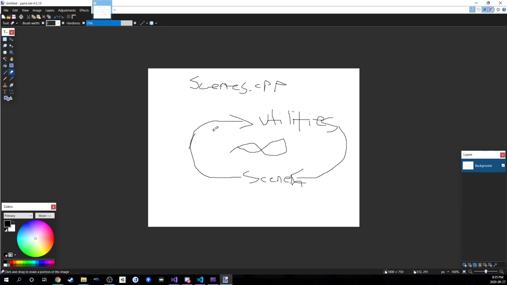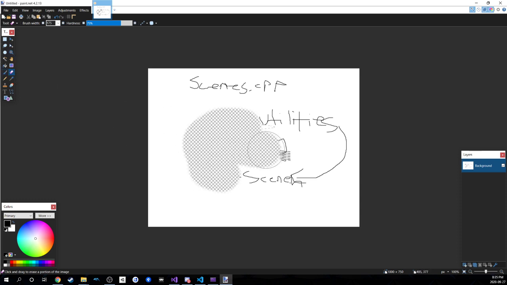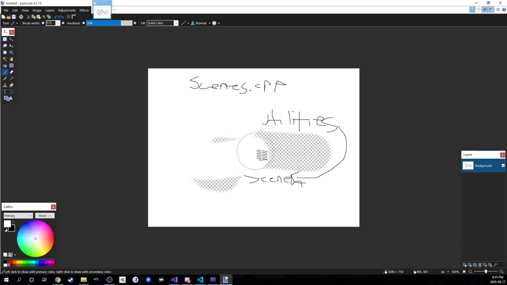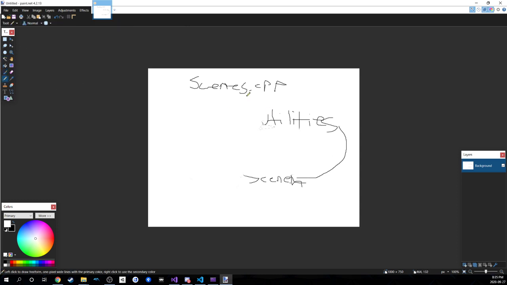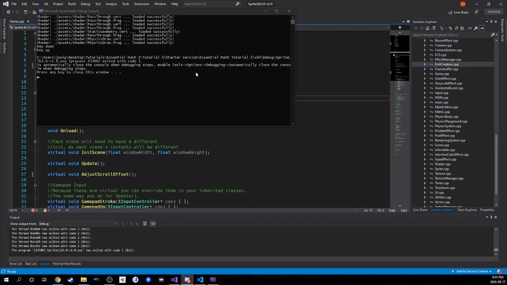So what you do is if you include it in scenes.cpp instead of, oh, I need to make the thing bigger. If you include it in scenes.cpp instead of scenes.h, then it is not infinite. It's just this, and then utilities include scenes.h. That's it. That's the workaround. That's why we do it that way. That's why we need to have it in scenes.cpp. It's simple stuff.